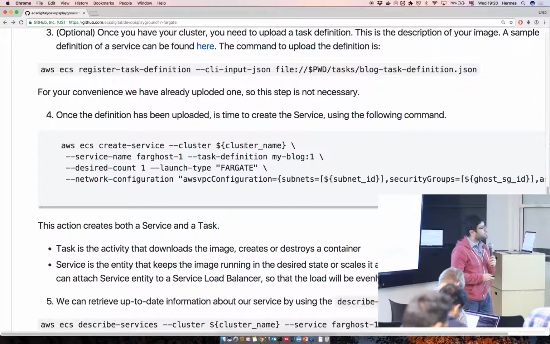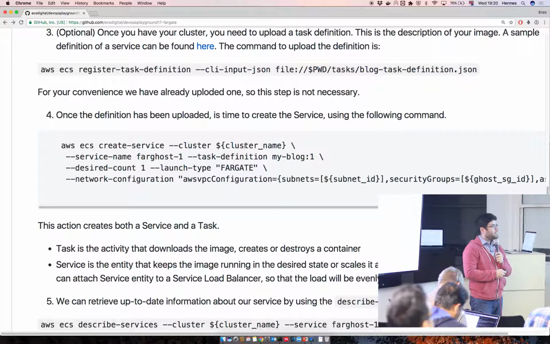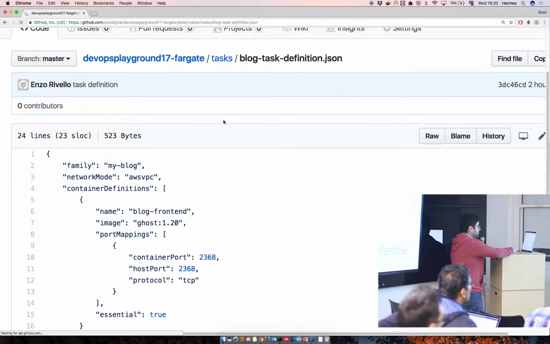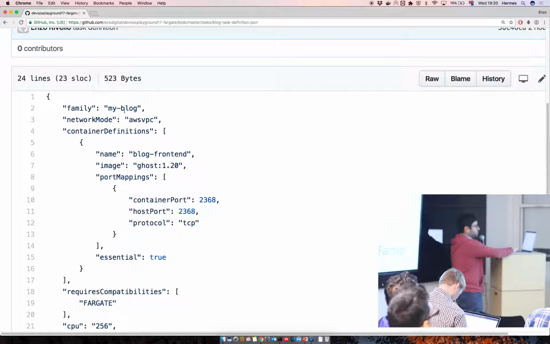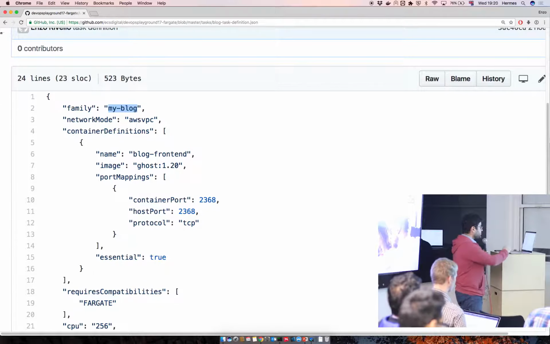Analyzing this command, at the beginning you see that the command itself is create service, and we are feeding where to actually create the service. In this case, the cluster name. The service name will be Fargate for everyone, because I've got a big lack of imagination. Then the task definition will be my blog one, the first revision of this task definition.